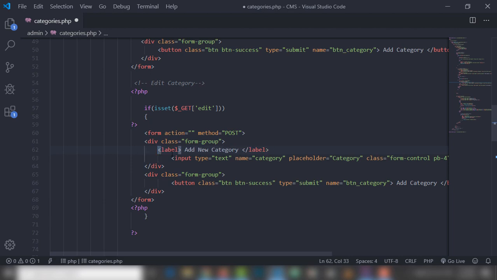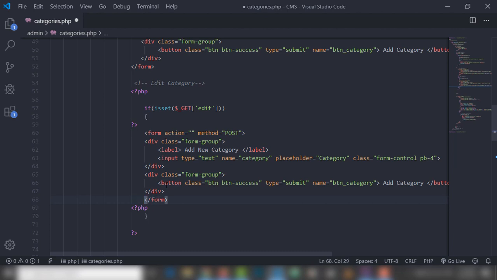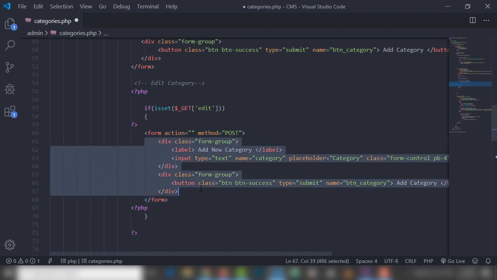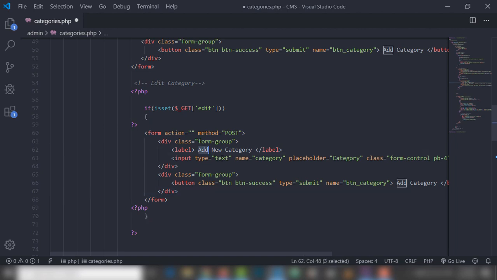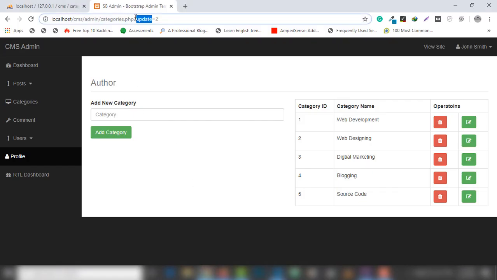and then just a minute. Wait, I think I need to check out. Right, so first thing I'm gonna change that to edit category, alright, and also I need to change that edit category button name to btn_edit. This is the button name, and also we need to change this name to edit category, right? Save that and let's check it now, what happened.